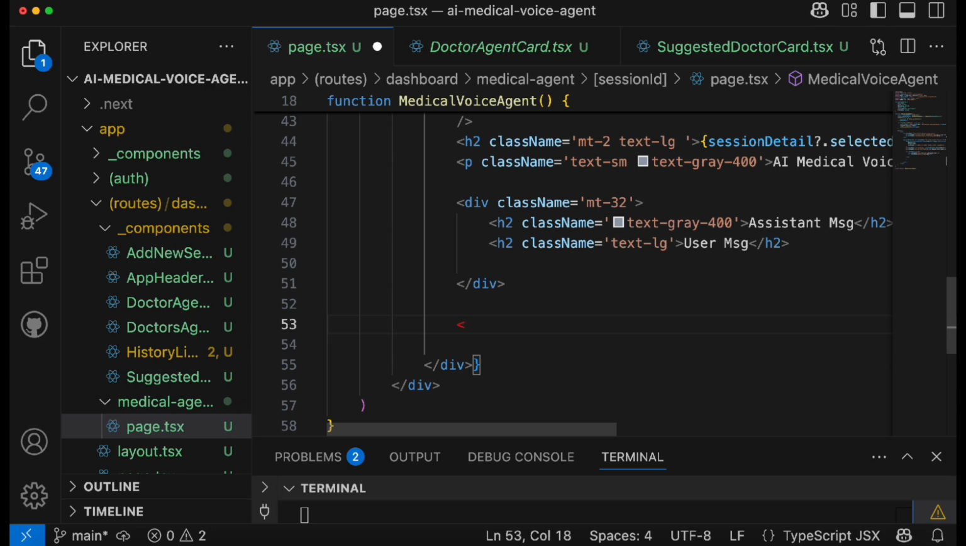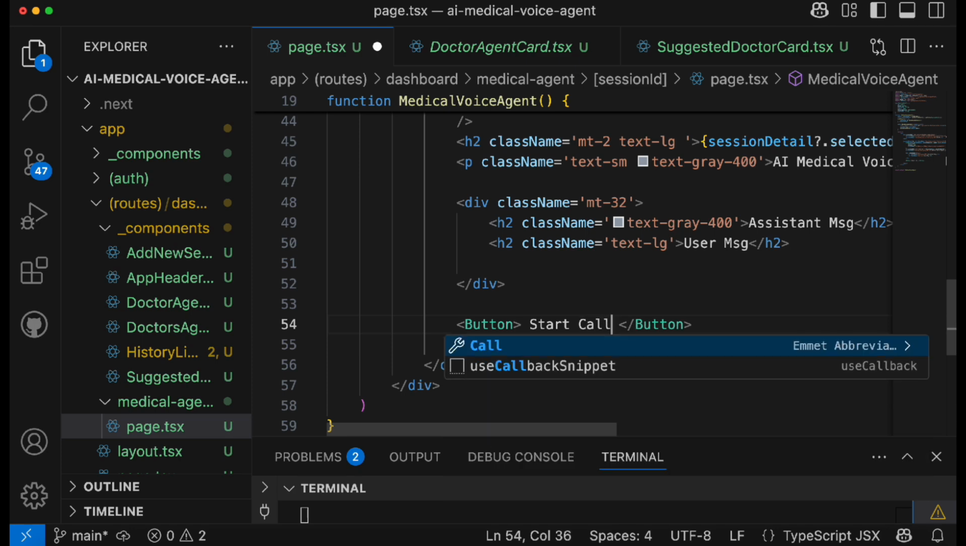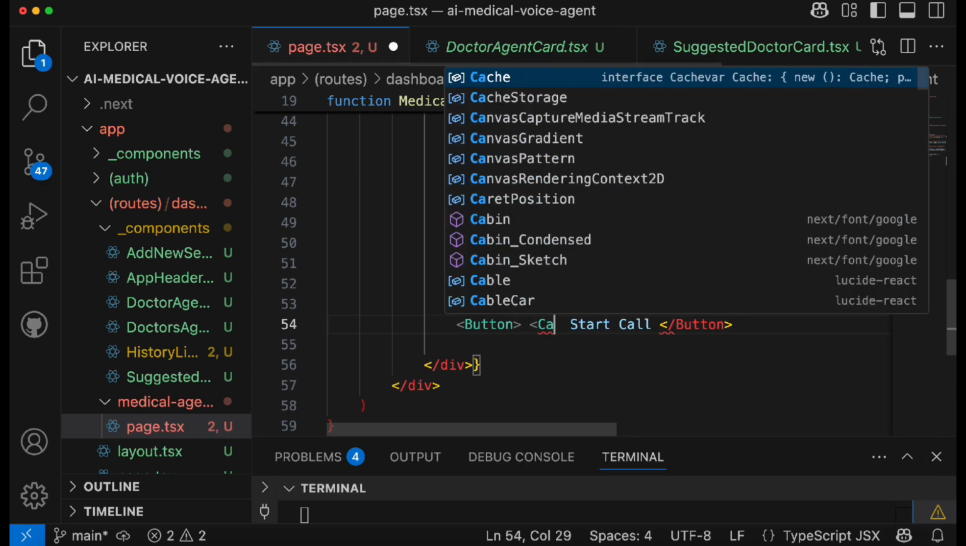And then we want to add a button. Here we'll say start call, and here I will add a call button.